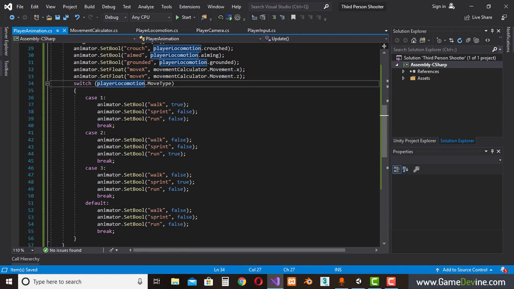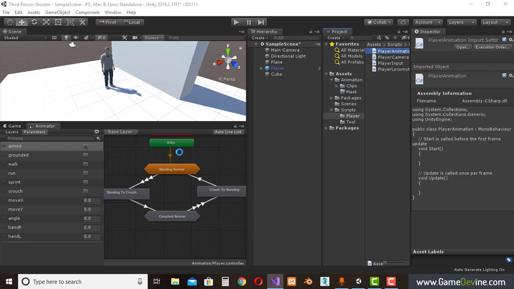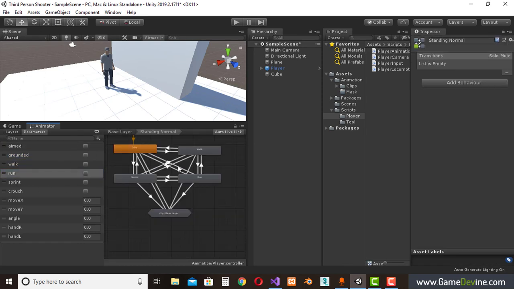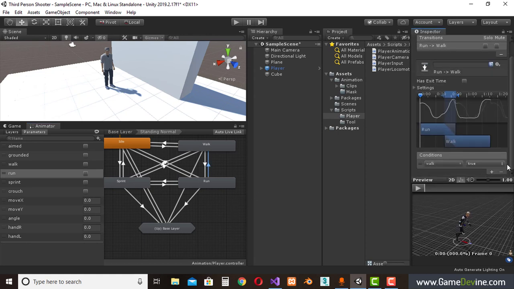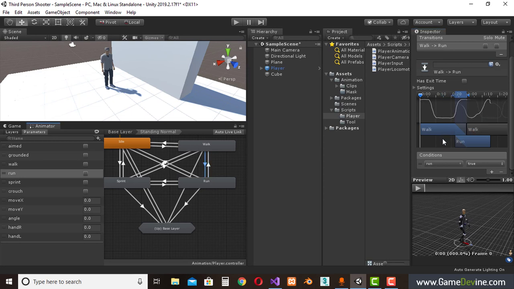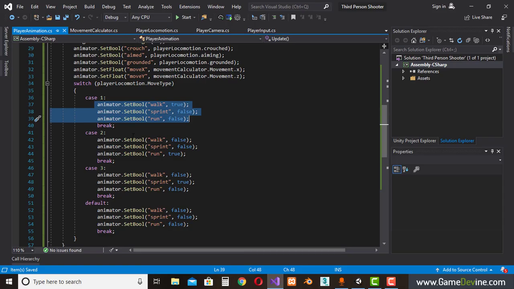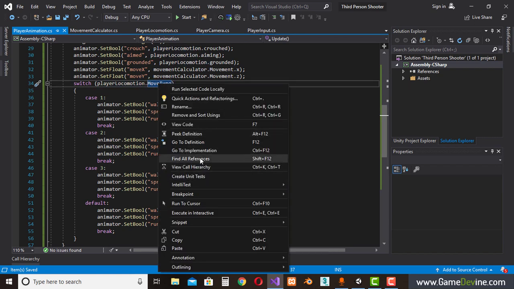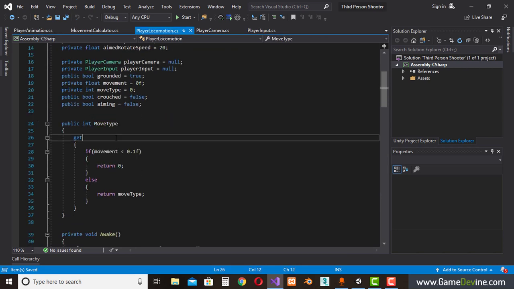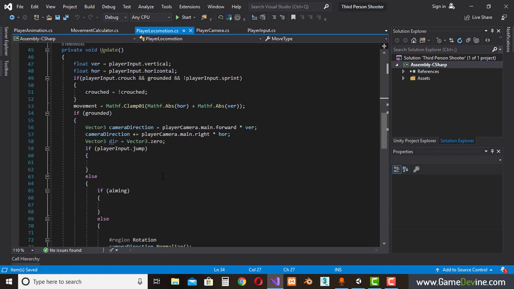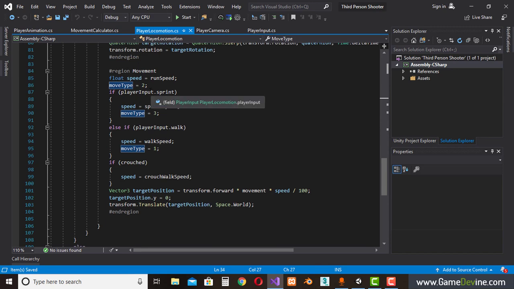But for this one, we have three variables: walk, run, and sprint. If you remember, we did the transitions. We use these variables to do the transition between our animation states. So what this does is it checks the player locomotion move type, this variable. Let's go to the definition. Here it is. If movement is less than that, it returns zero, which means you're in the idle mode. Otherwise, it returns the move type, which, if you remember, here it is.